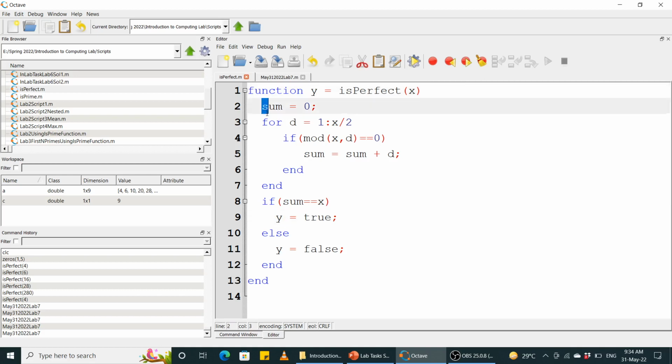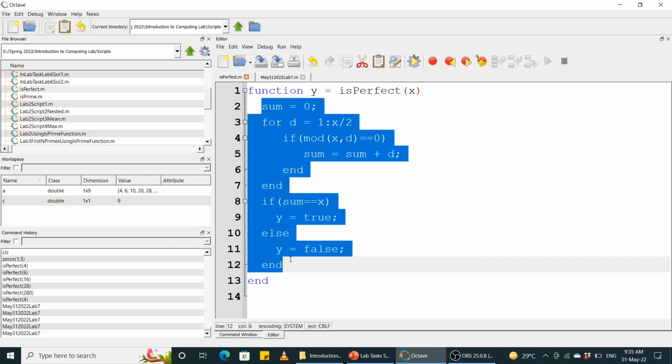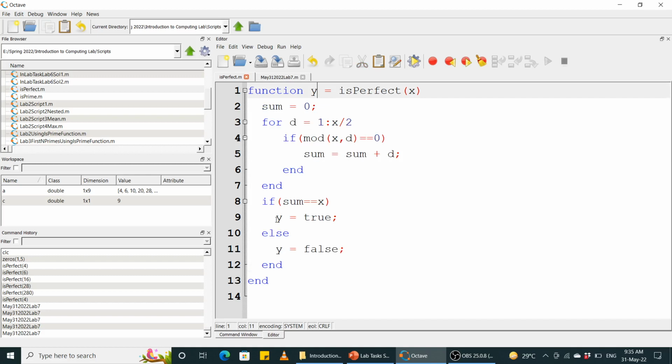This is the body of the function, the code that does the computation that this function is supposed to do. So y is the output of this function. We assign some value to this output y within the body of this function.